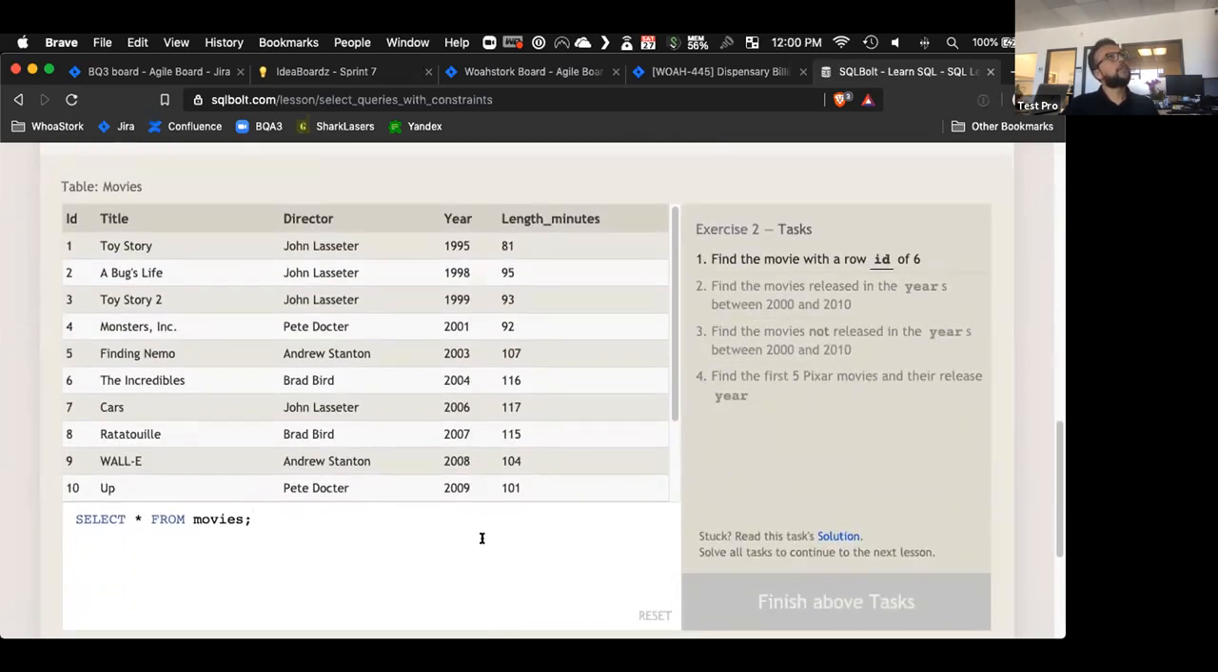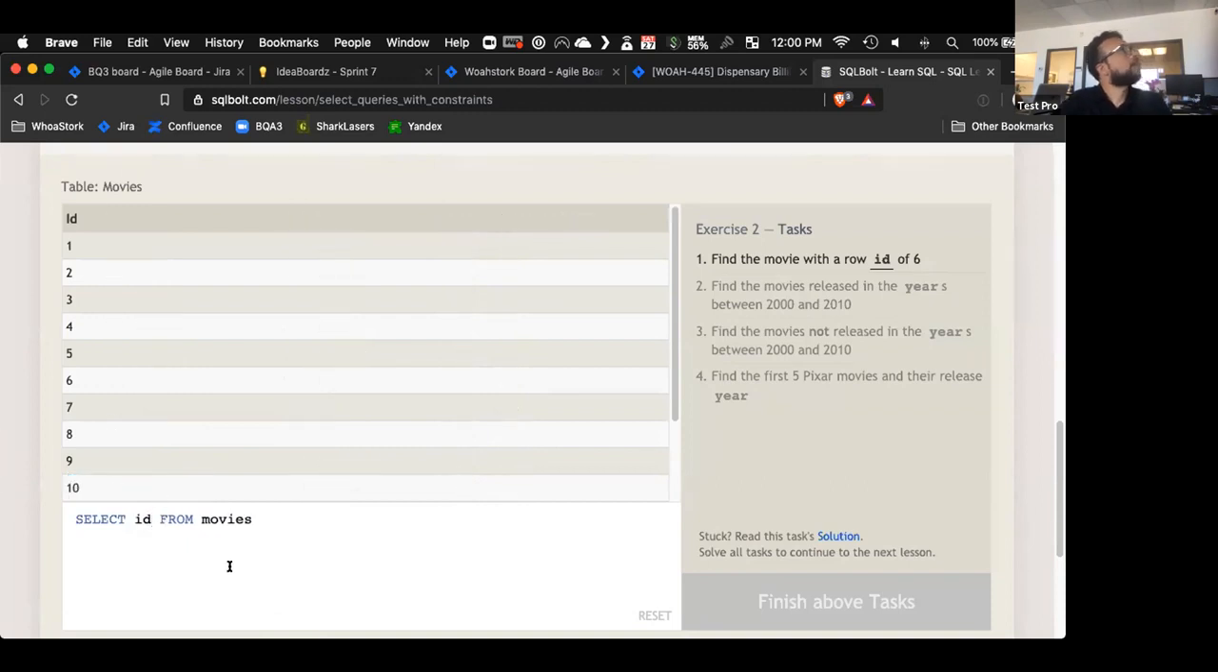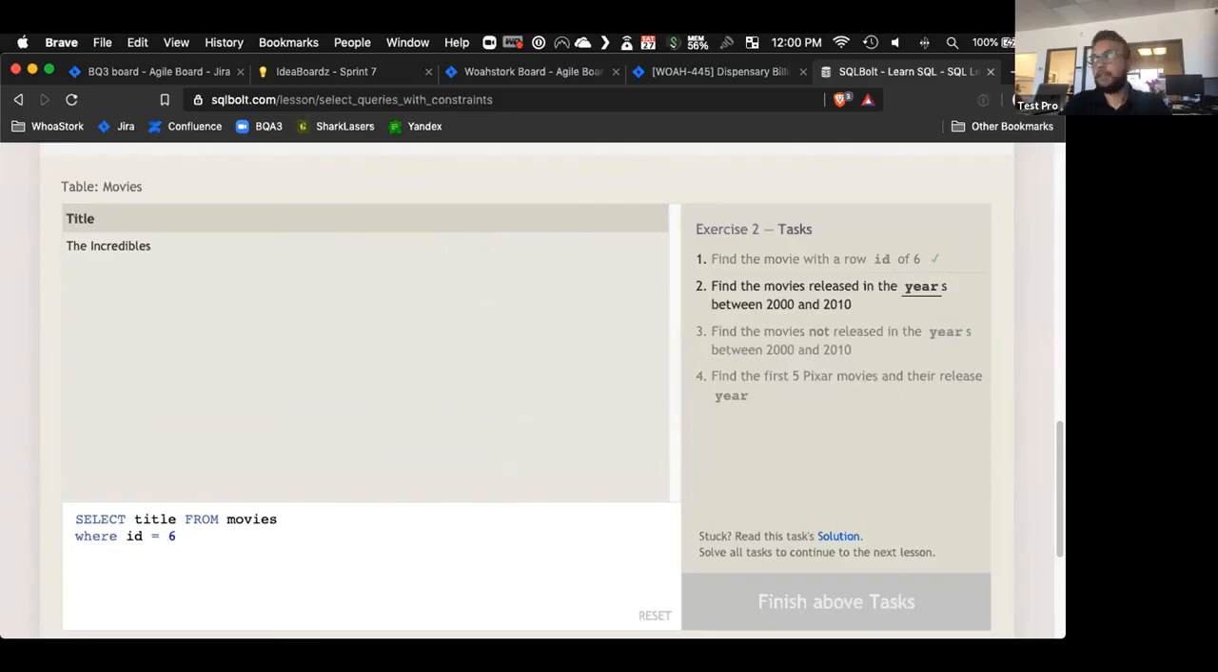Find the movie with a row ID of 6. Who wants to help me out? Select ID, title, where ID equals 6. Get the movie. Well, actually, we want the movie, so select the movie title from movies. You need where ID is 6. So shouldn't you put title, comma, ID from movies? Well, ID equals 6.